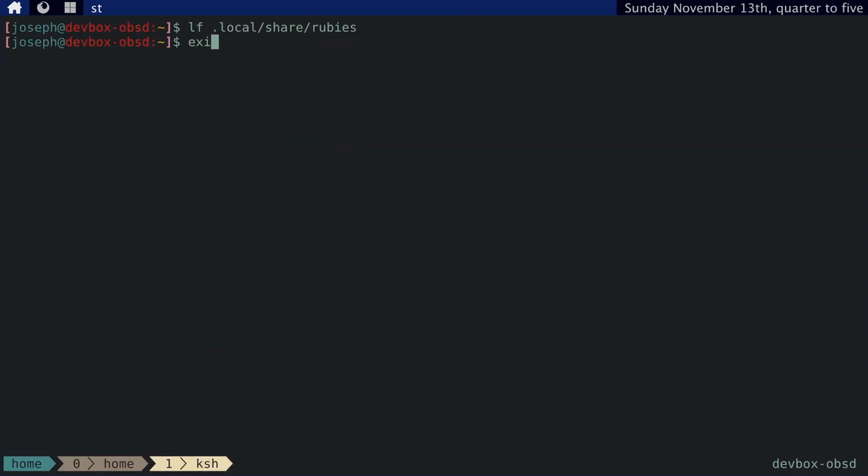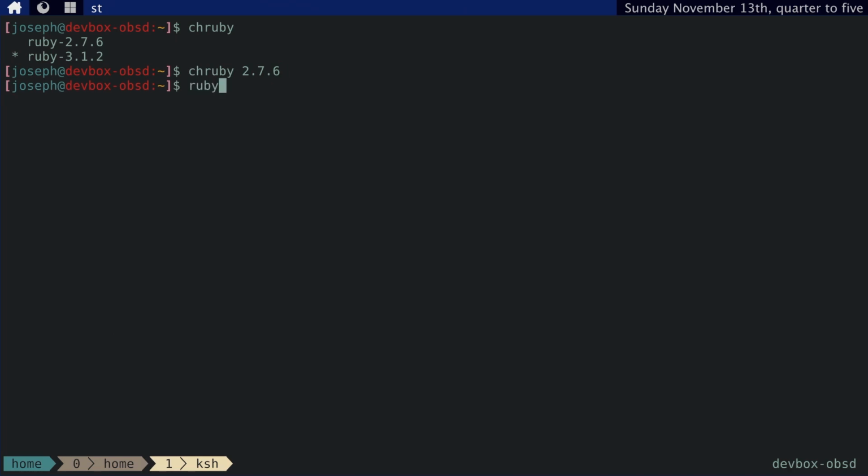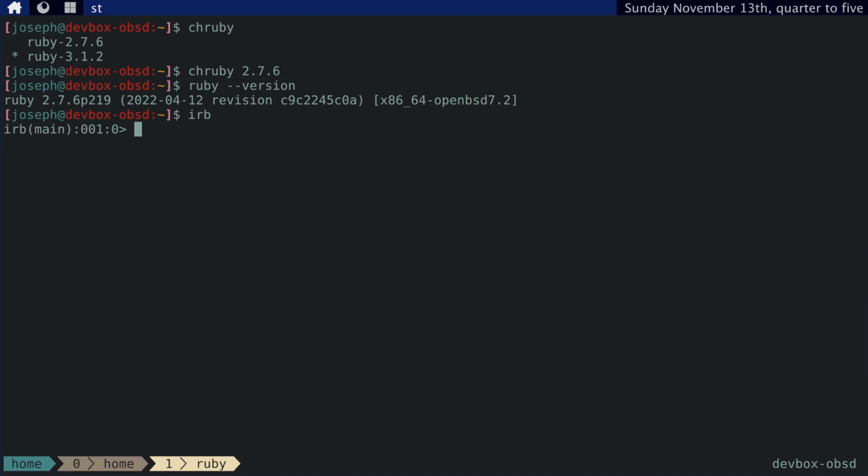Let me just close this window and open up a new one. And you can see if we type chruby that we now have two Rubies installed, 2.7.6 and 3.1.2. Let's use 2.7.6, the one we just installed. And you can see if we type ruby --version that it is indeed ruby 2.7.6. And we can try irb, puts hello world. And that seems to be fine.